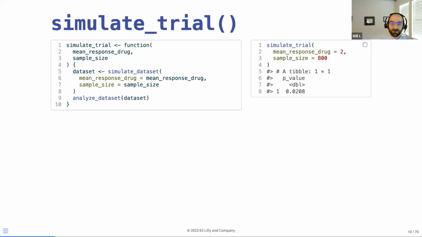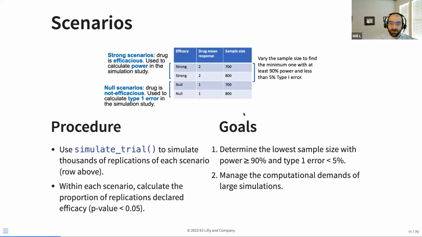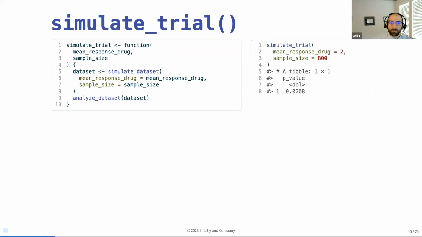The simulate trial function composes both of these functions together, and so we're going to simulate a data set using a given mean response in the treatment arm and sample size, and we're going to analyze that data set with the simple model that we've specified. And so that's the R code that expresses this simulation.